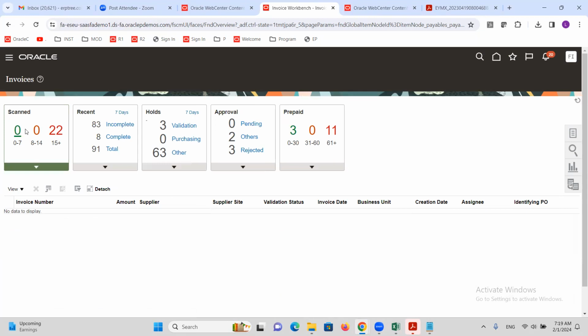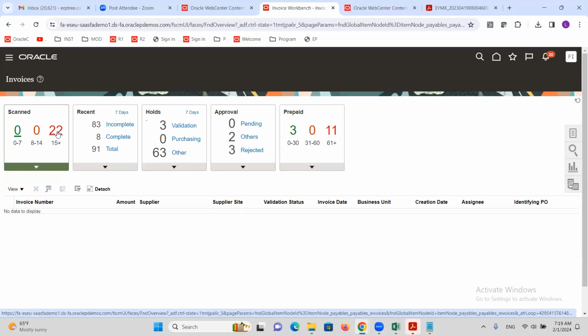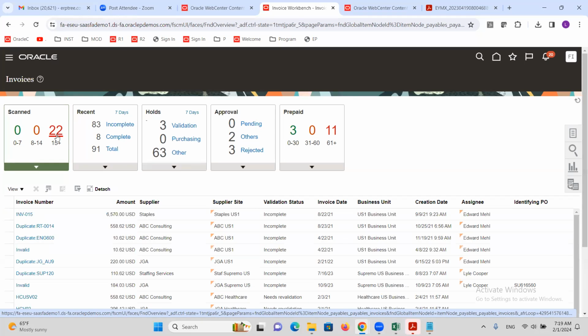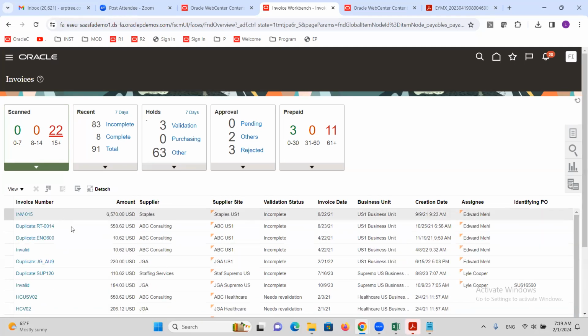And you could see scanned infolet. Okay, these are all boxes we call infolets. So scanned: here you can see more than 15 days ago, 22 scanned invoice images are imported. Just click on those 22. The 22 you can see here.